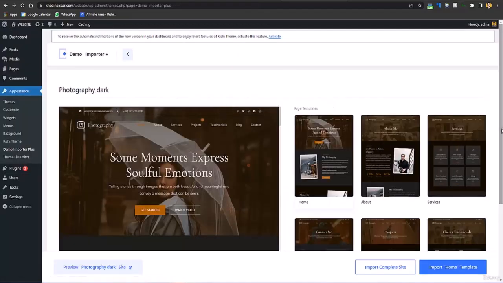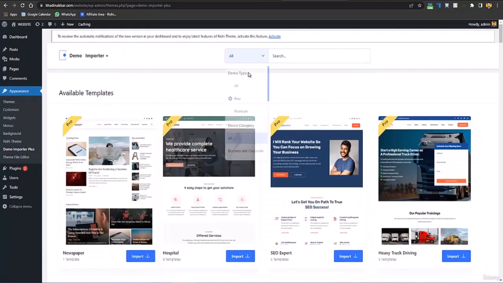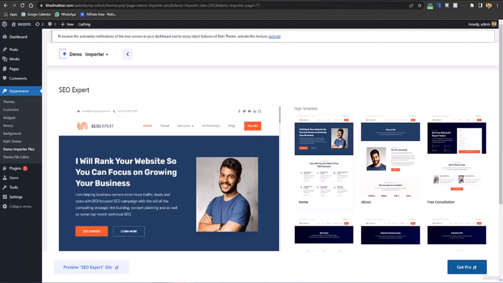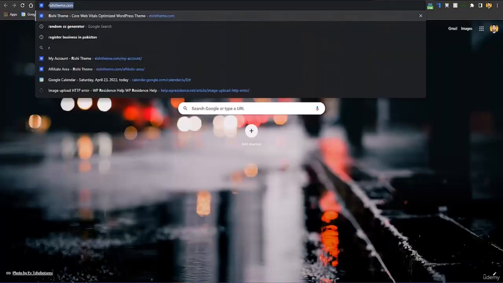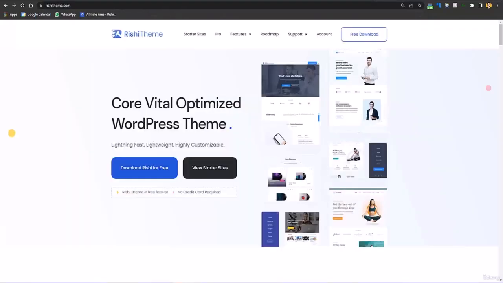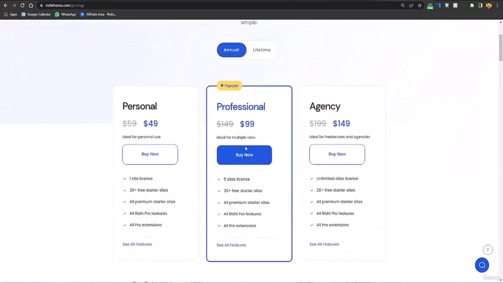And if you don't want to do that, you just have to go back. I'll select a premium theme, sorry, demo. Now first of all it's asking you to get a pro. So what you have to do is, on the Rishi theme website, or you can just go to webifydhub.com/Rishi Pro to get a special discount, which is a 10% special discount. Just go to this pro and buy any one of them.